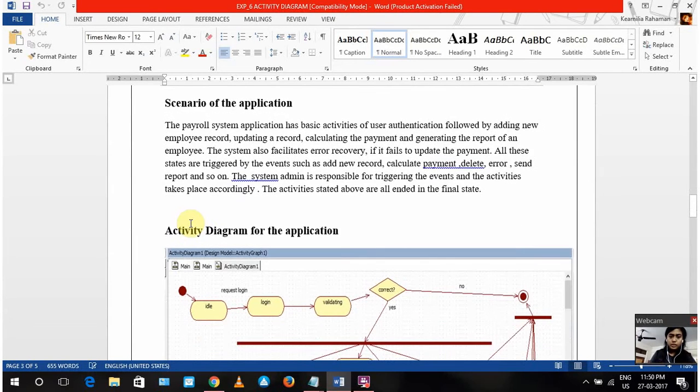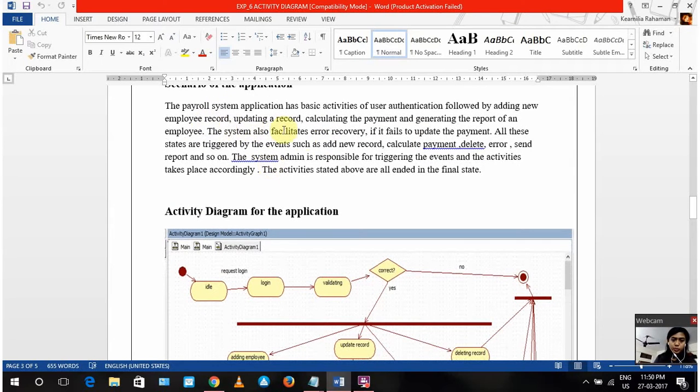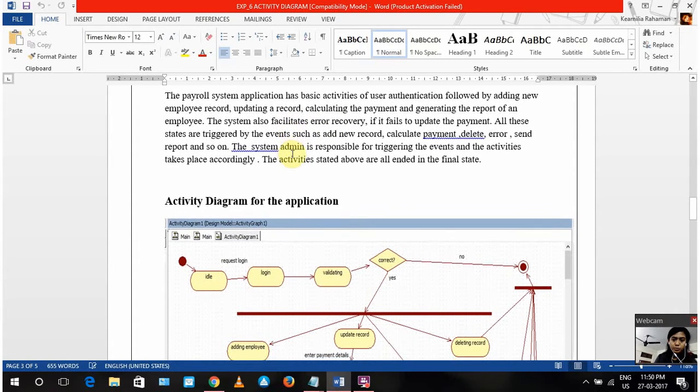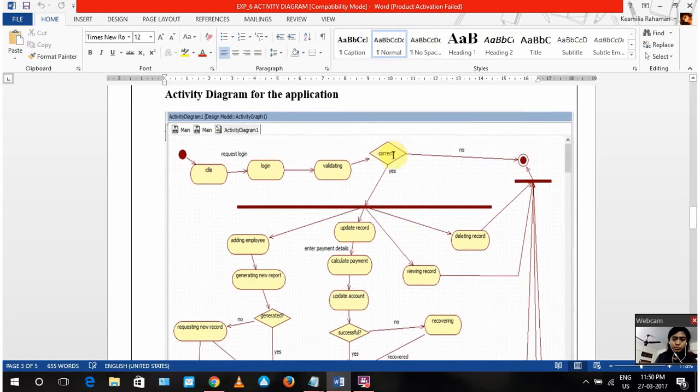In my payroll system, the scenario is divided into a few parts: the authentication is done, then the employee record can be added, deleted, its payment can be calculated, and report generation can be done. Another feature that I have included is that the system can also facilitate error recovery. So this is my activity diagram.